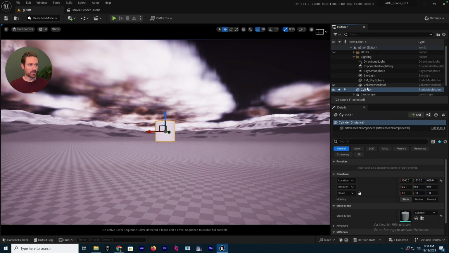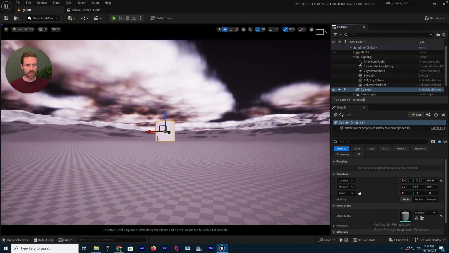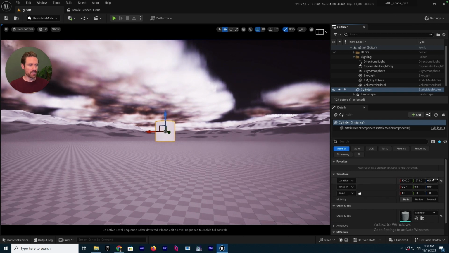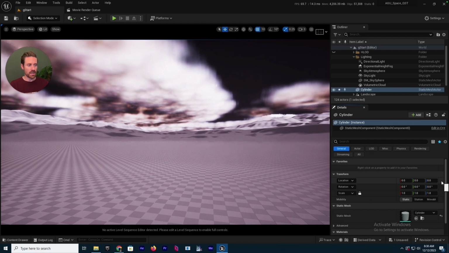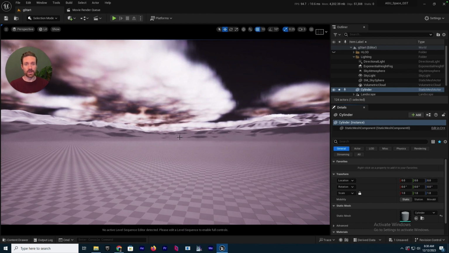So the cylinder is by default active, and we can tell that because it's got this orangey yellow outline on it. And we can see the location in the transform settings means it's kind of in the middle of nowhere. So I'm going to go ahead and click this reset button, and that's going to return the cylinder to 0, but it's disappeared out of our view.